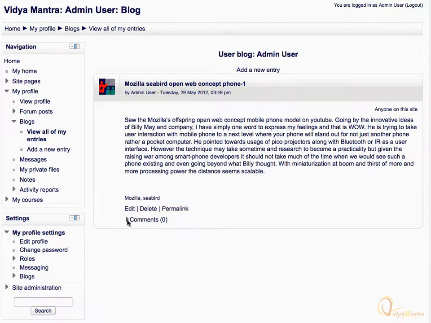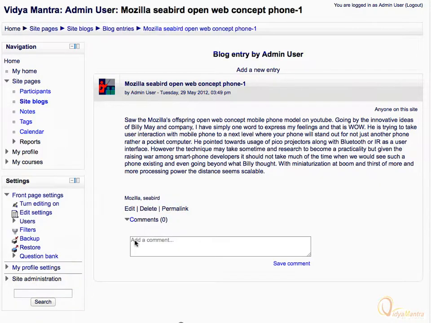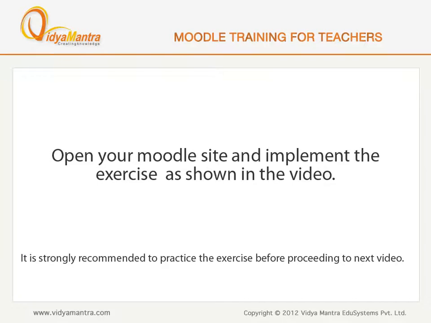Let's click on the comments tree to expand it. In the text box you can also post a comment to the blog post. Now, open your Moodle site on your computer and implement the exercise before proceeding to the next video.